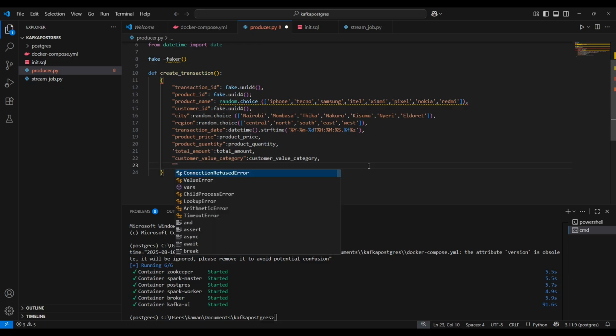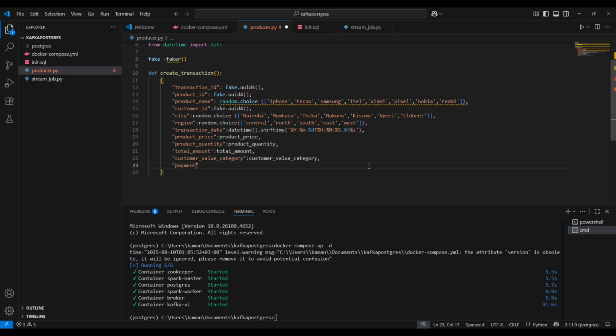Okay, so payment method, and we have random dot choice. This will be a list. So how did they pay? Random dot choice, just like that. They are one above, and we have some various ways you can pay.